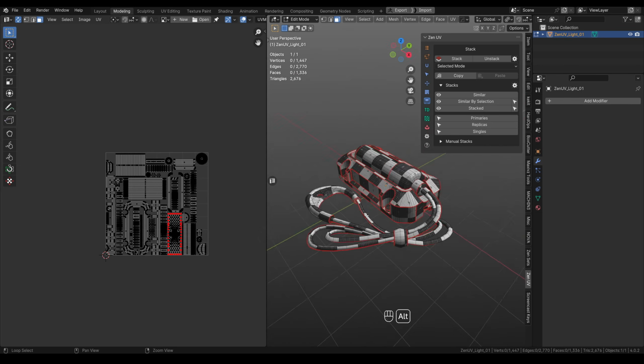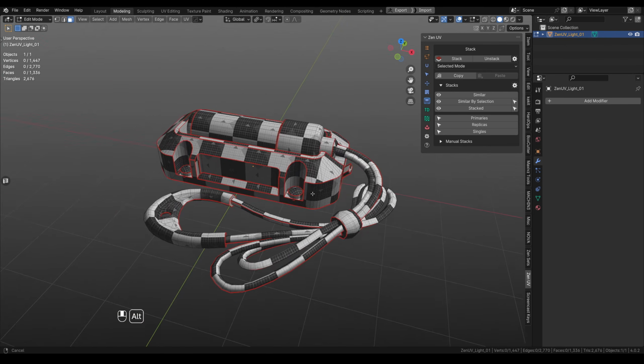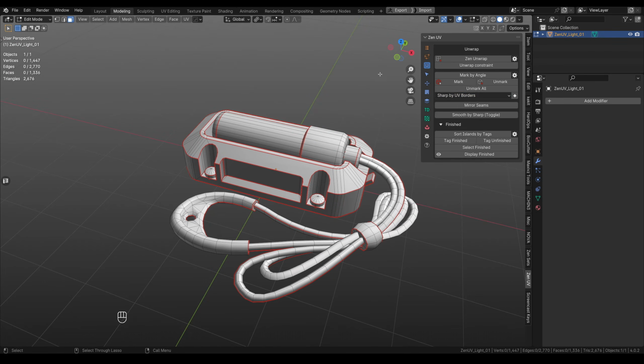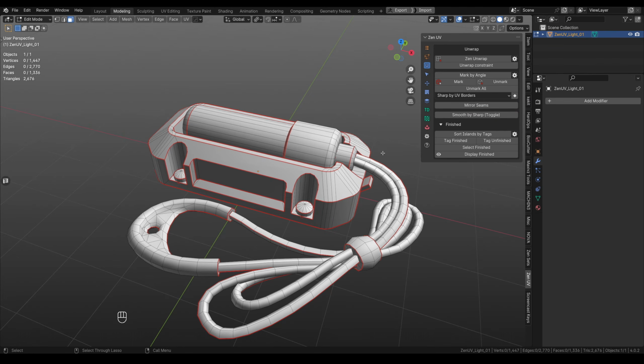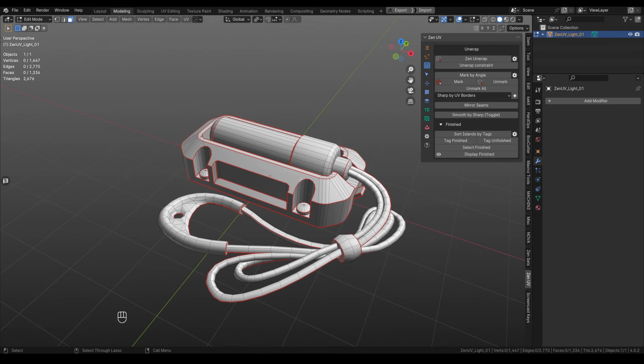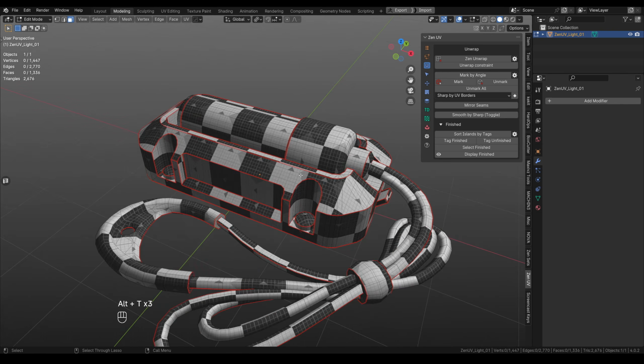When the unwrapping is complete, let's add sharp edges for a successful bake. Unwrap panel, set Sharp by UV Borders, add checkbox for Mark Sharp. To set the right shading, click Smooth by Sharp. That's how quick and easy it is to make UVs with Zen UV.